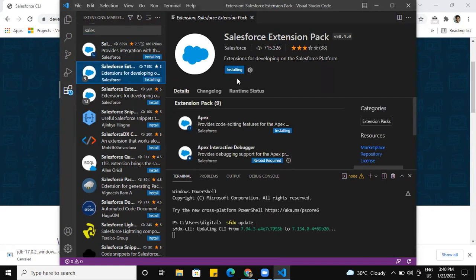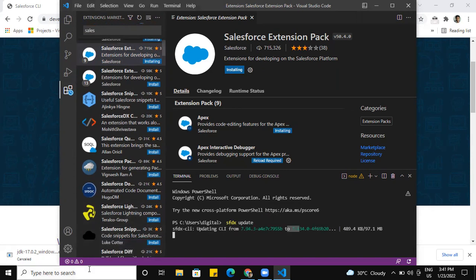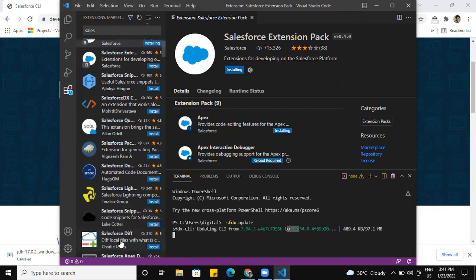It's saying install, but because of the network, it shows install even though it has already been installed. In the bottom, you can see sfdx update, which is updating from version 7.94 to 7.134. So make sure that you have sfdx updated properly. And once this update has happened, let me show.